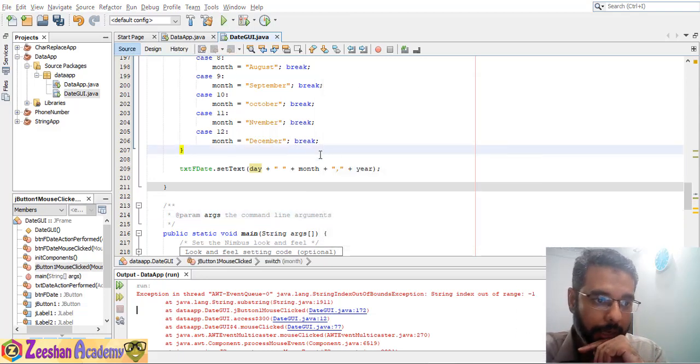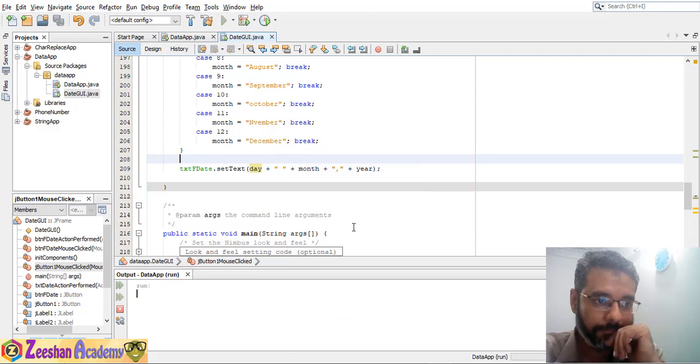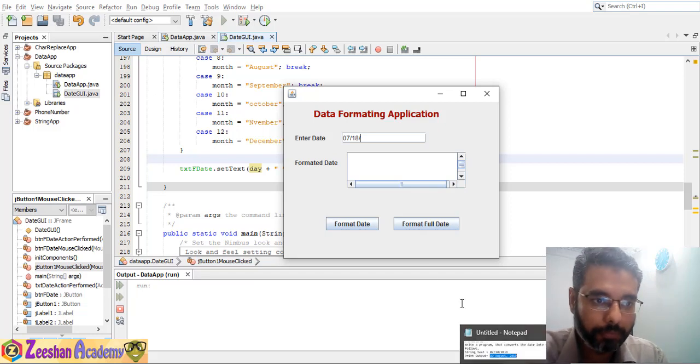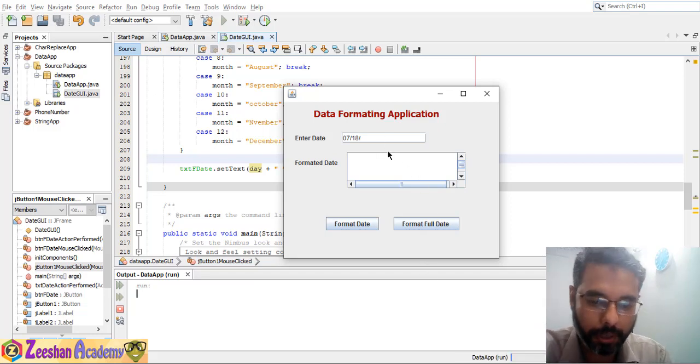I have already code running. Let me close that, rerun it. And here we go. So we enter the date that is supposed to be, for example, 17. No, not 17. 07 backslash 18, I guess. Backslash 2019. And the num lock is off again. Something wrong with the num lock today. Please. There is no output. I don't know why there is no output here.